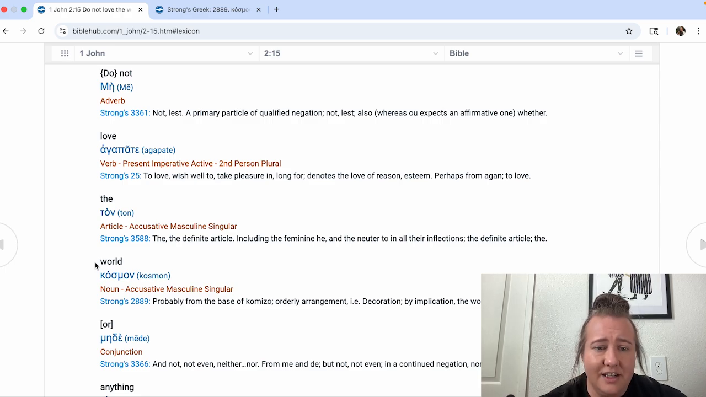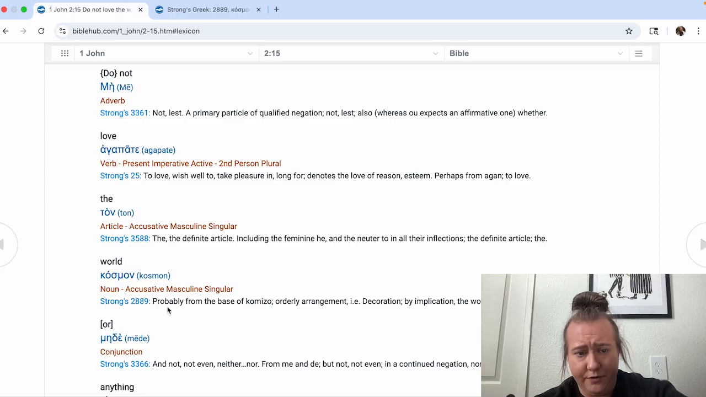So what you can see here is it gives you the English, and then it also gives you how it's actually spelled in the Greek alphabet, and then how it's written in English from the Greek. It also tells you the part of speech here, and then you'll see here, so for world, John is using the word cosmon here.